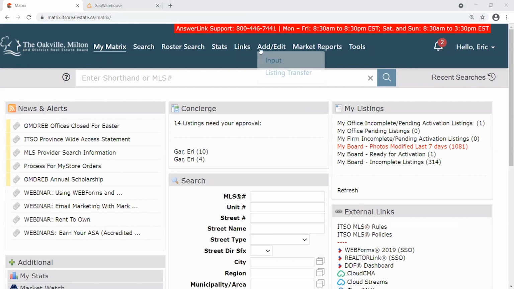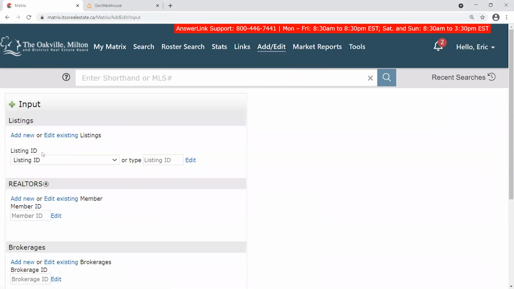The other one that you asked was about the input. I'm going to go into the input tab. You can see that now I do have a drop down of my saved incomplete listing.